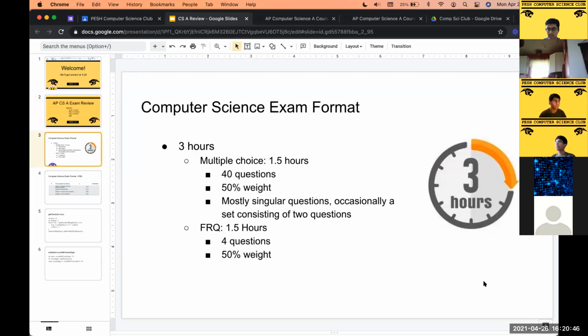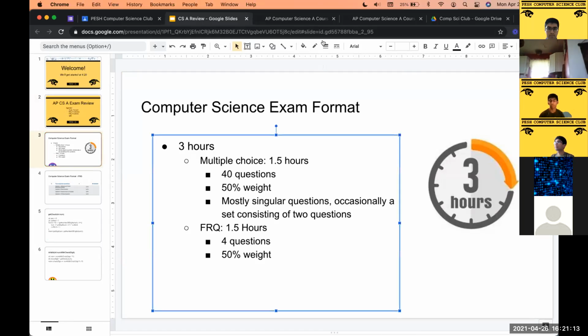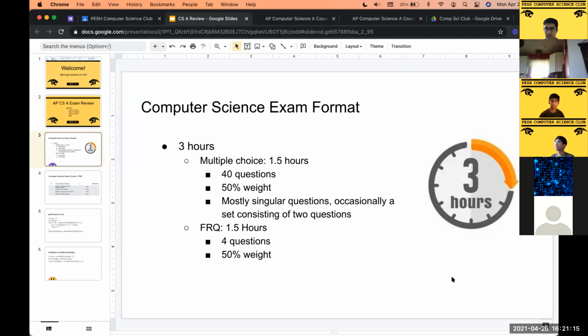For the exam, there are two parts: a multiple choice part and an FRQ part. For the multiple choice section, you're given 1.5 hours to solve 40 questions. Most of these questions are asked alone, with the exception of 4 questions that will be in a set. What I mean by a set is that you might be given some code and have 2 questions following it that are connected to that code. But aside from that, most of the questions are going to be on their own, not within a set. And there's another section, which is the FRQ.